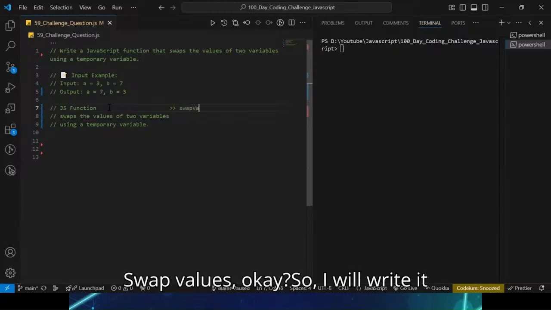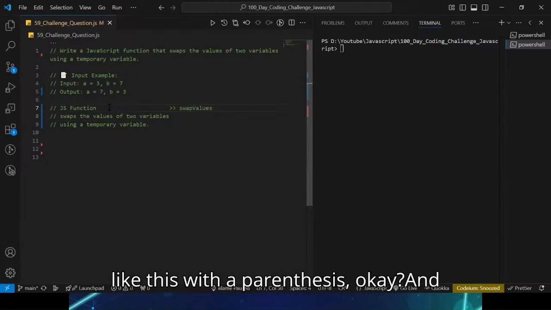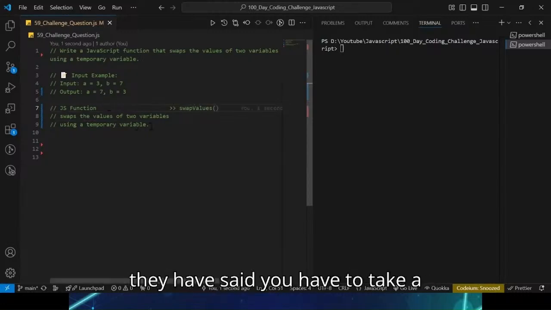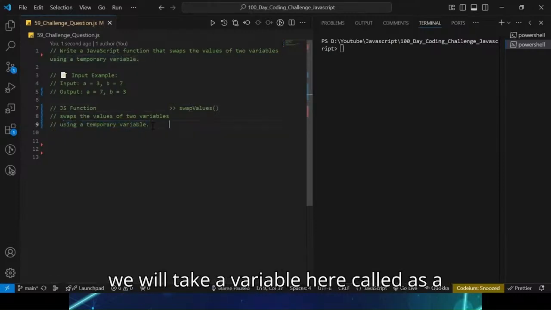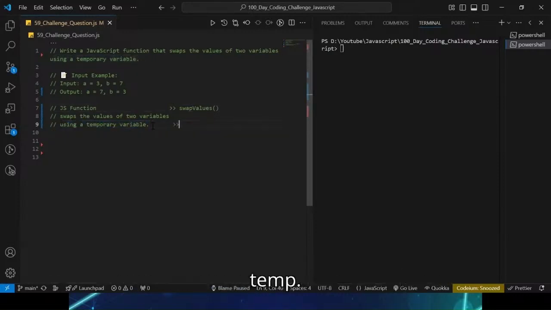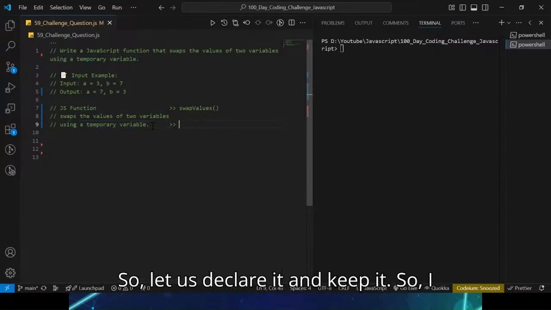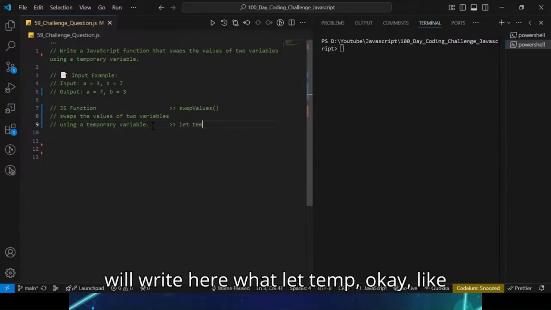Swap values. Okay, so I will write it like this with a parenthesis. And they have said you have to take a temporary variable. So what we will do, we will take a variable here called temp. Let us declare it and keep it. So I will write here, let temp.